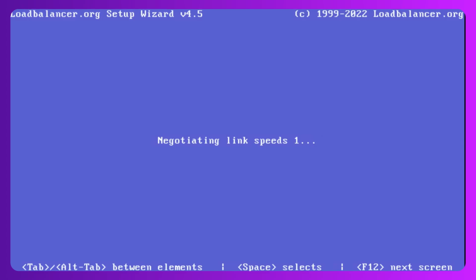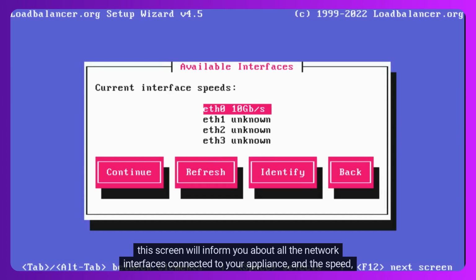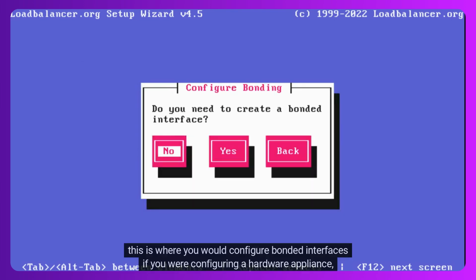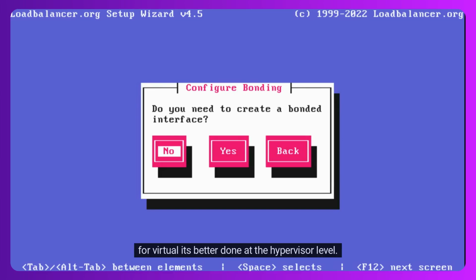Available interfaces. This screen will inform you about all the network interfaces connected to your appliance and the speed. Select Continue and press Enter. Configure bonding. This is where you would configure bonded interfaces if you were configuring a hardware appliance. For virtual, it's better done at the hypervisor level. Select No and press Enter.